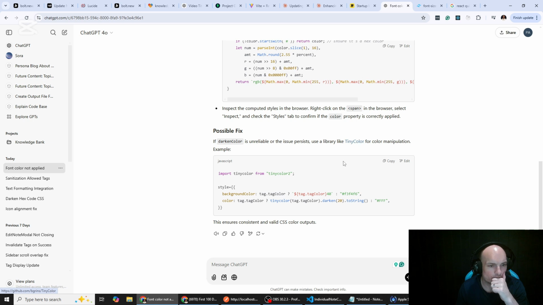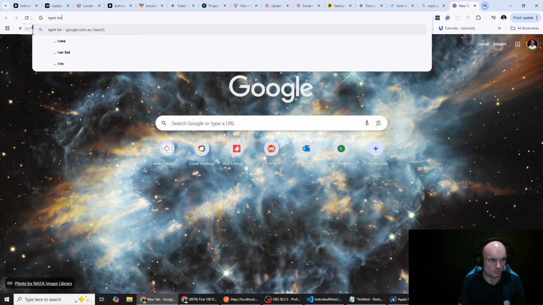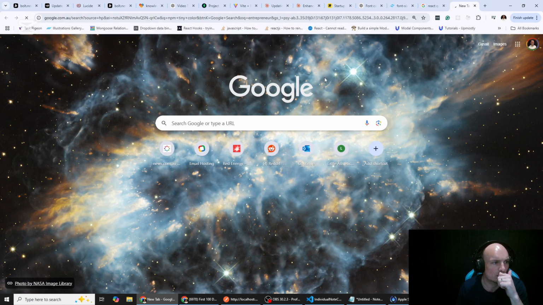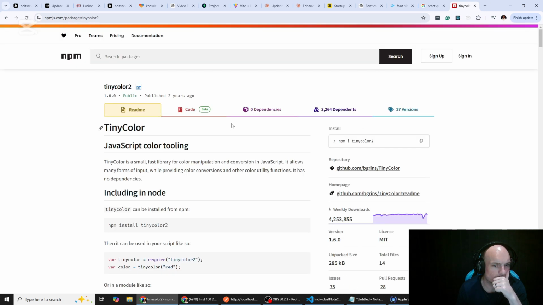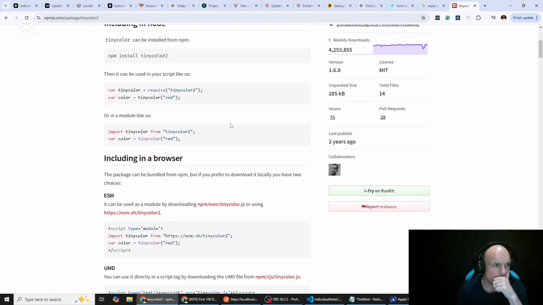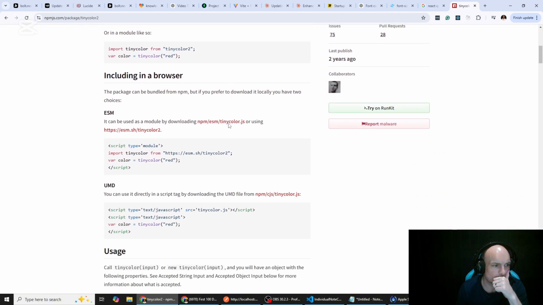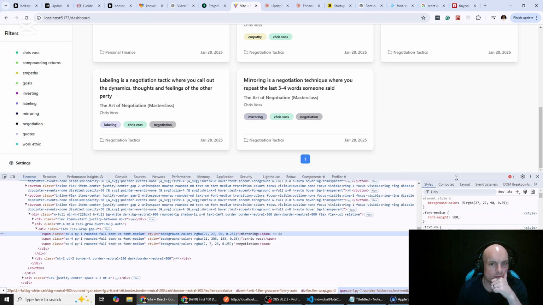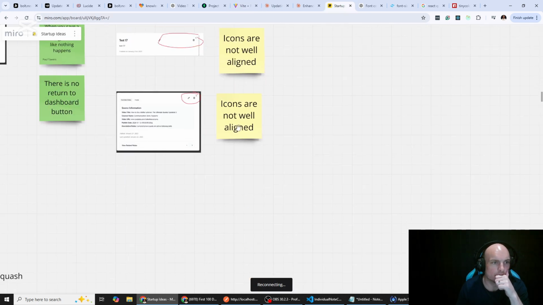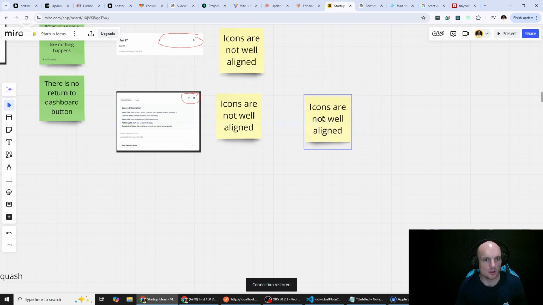What's TinyColor? We can come back to that. Just put that in bugs. Go color.